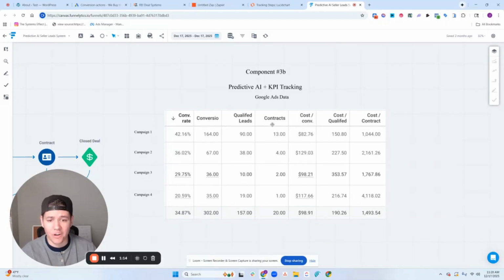Now you can see on ours, we have qualified leads, contracts, cost per qualified lead, cost per contract. This is data that we're putting into Google from our CRM or from Google Sheets in this case, where we're going to be able to create much more visibility to show you exactly what's working, what's not working. That way you can optimize your account, set yourself up to make as much damn money as possible.